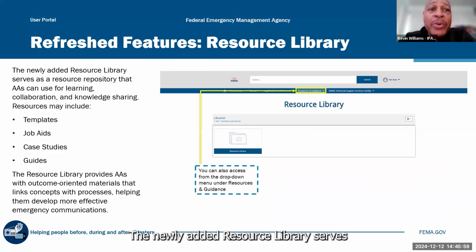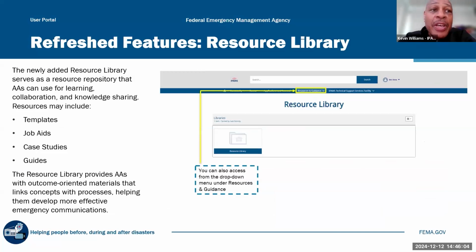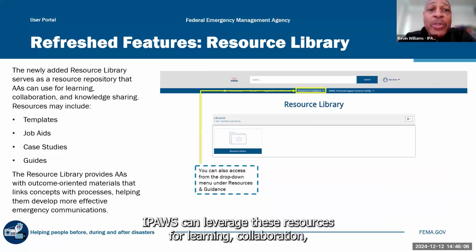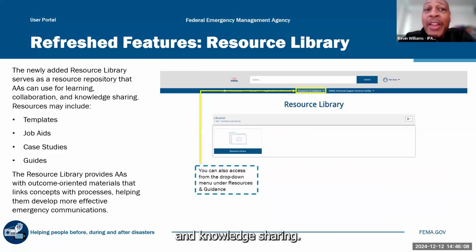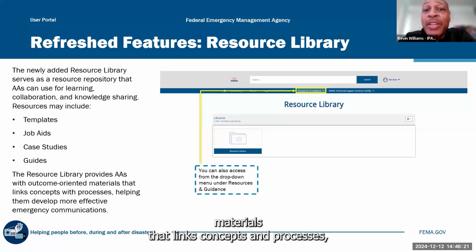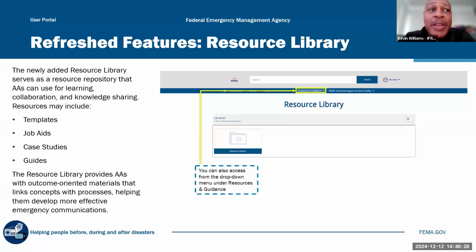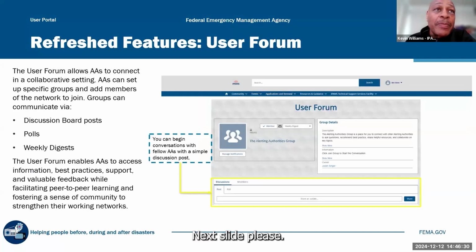The newly added resource library serves as a repository for AAs to access IPAWS information. AAs can leverage these resources for learning, collaboration, and knowledge sharing. Some resources include templates, job aids, case studies, and guides to assist AAs in their activities. The resource library provides AAs with outcome-oriented materials that link concepts and processes, helping them develop more effective emergency communications. Next slide, please.